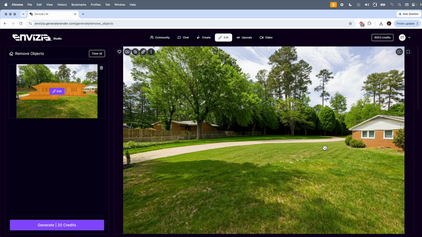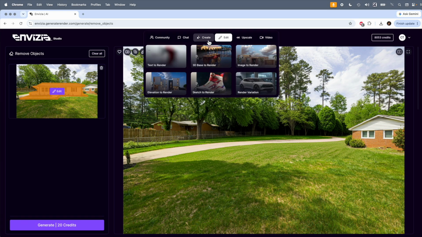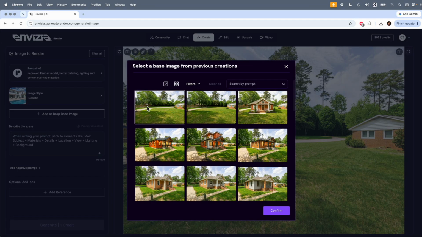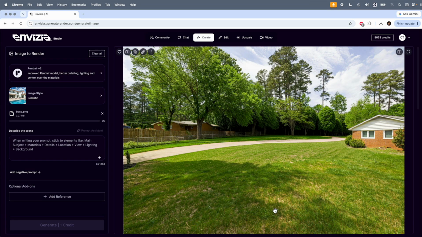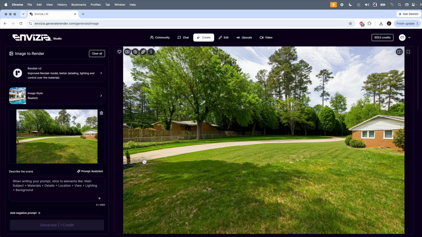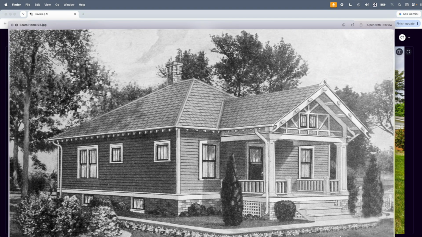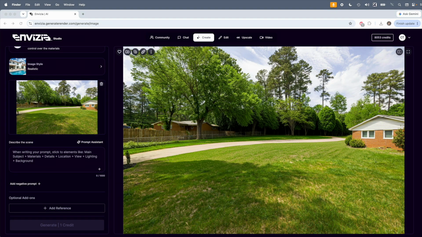and we're now ready to visualize our new house. So now let's just come over to the Create section, and let's come over to Image to Render. We're going to use this plot of land that we've just prepared as the base for our image. So we come over and we do Select from Previous Creation, and we just select that image. And then we take the picture of the house, this right here, and we bring it into the optional add-ons section right here for reference.